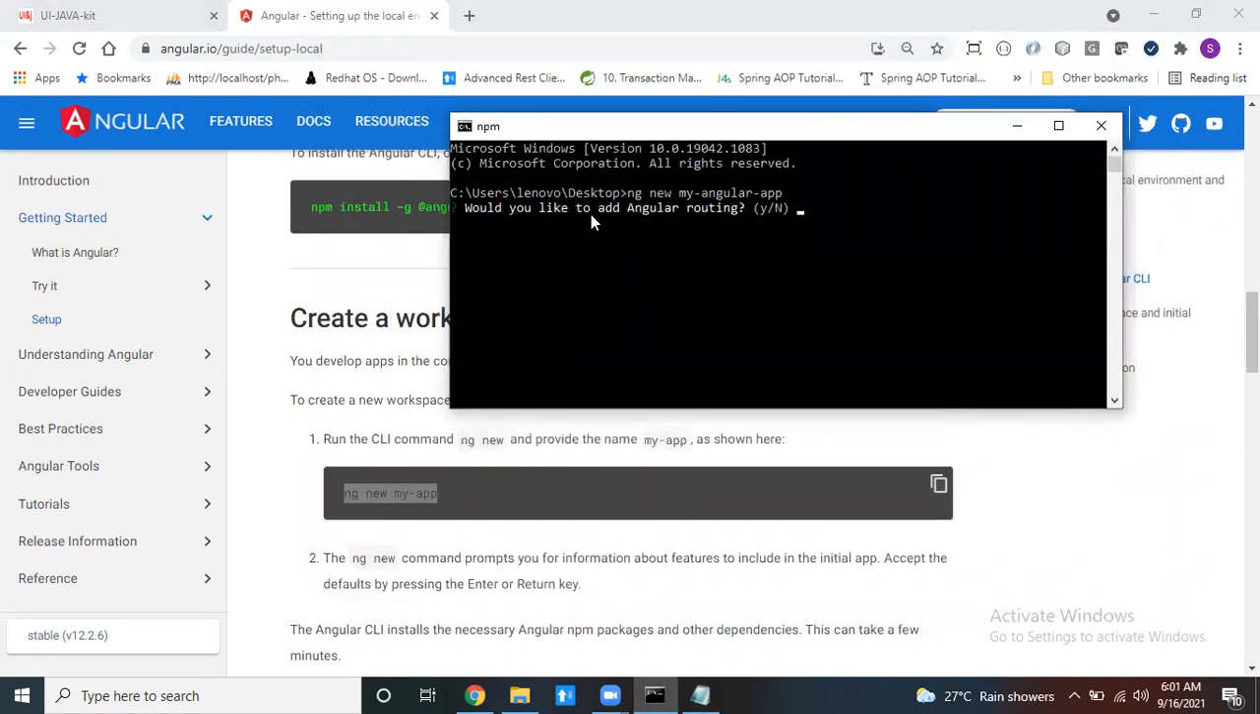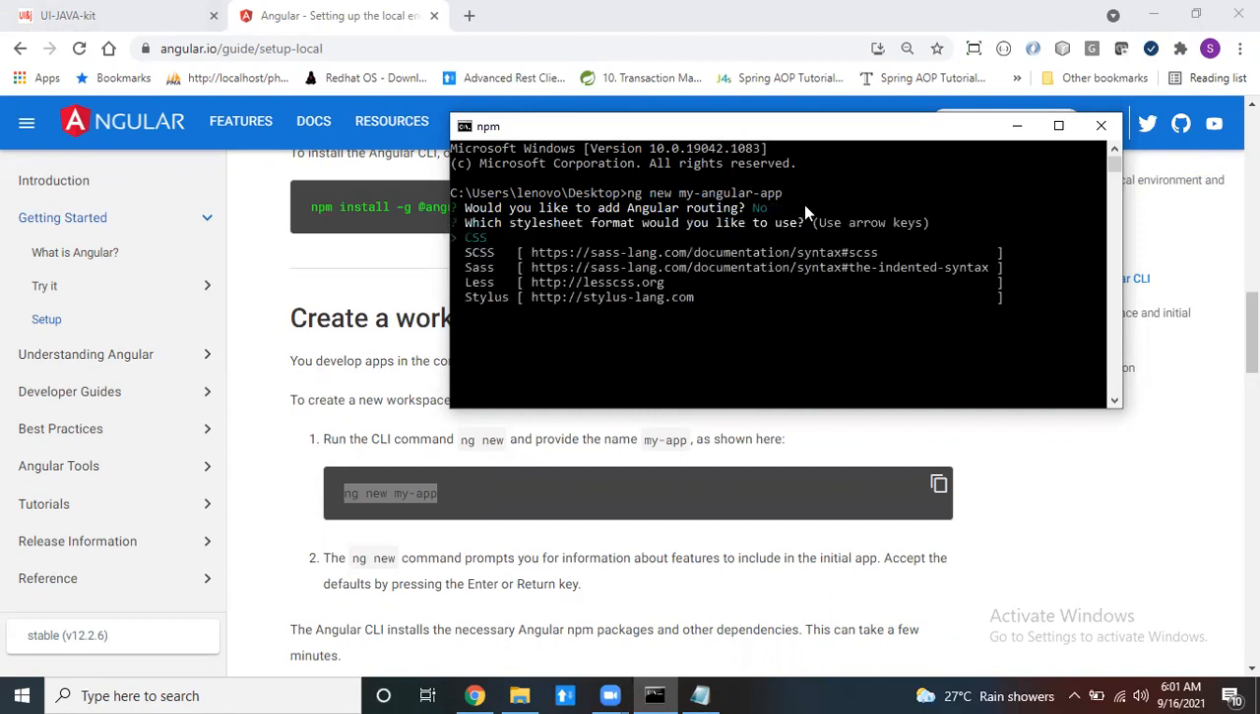Would you like to add Angular routing? For now, I don't want to, because I just want to print a simple text. Our goal is not application development. I just want to deploy this code. How to deploy this Angular application in Heroku? That is our goal. So say no. Just click on this one. It takes some time, just leave it.